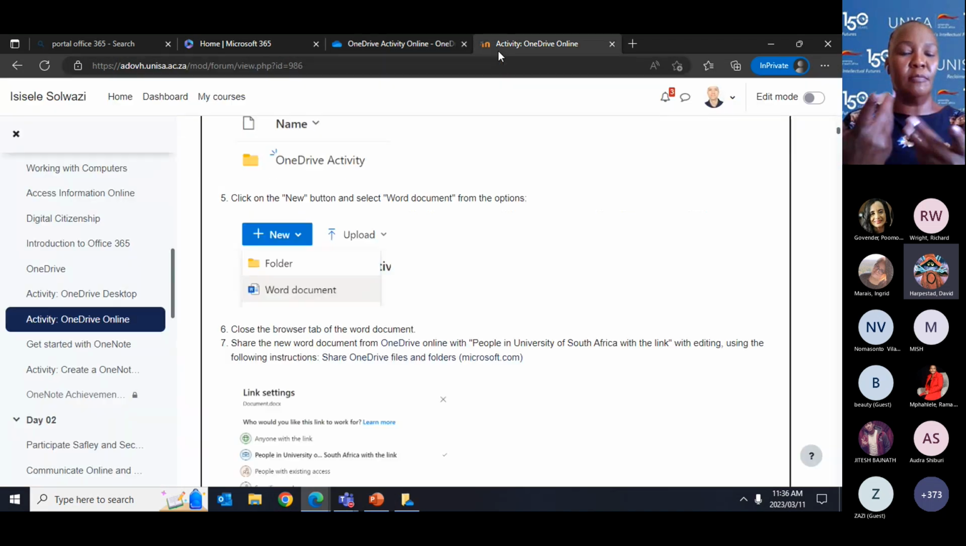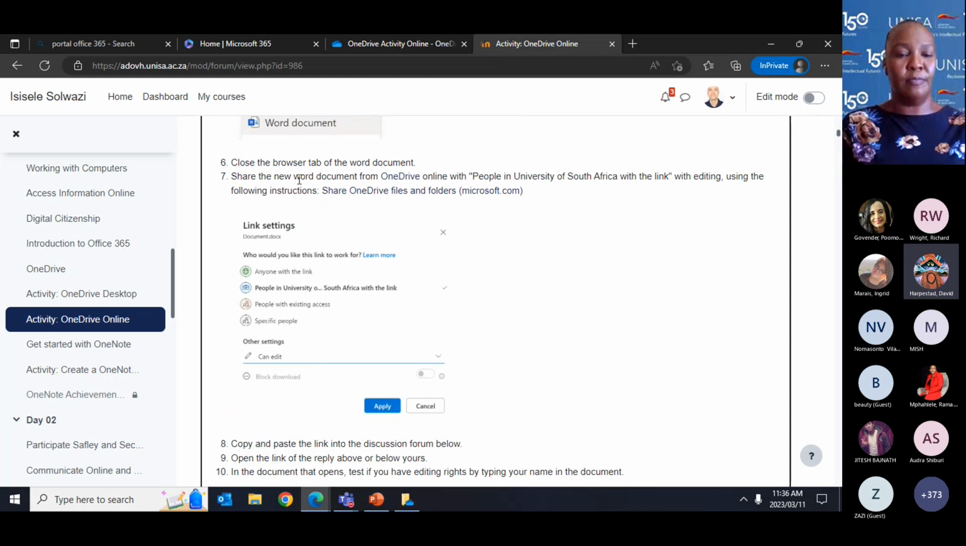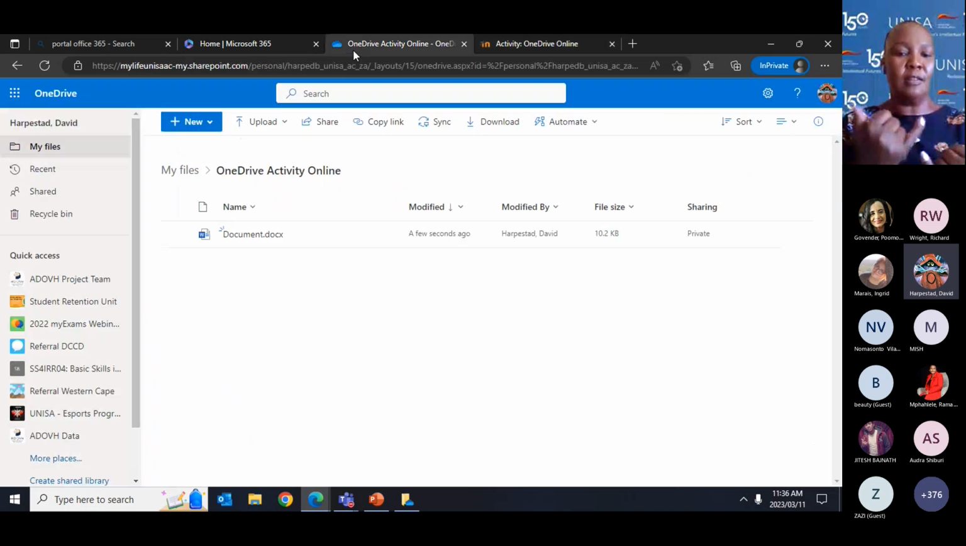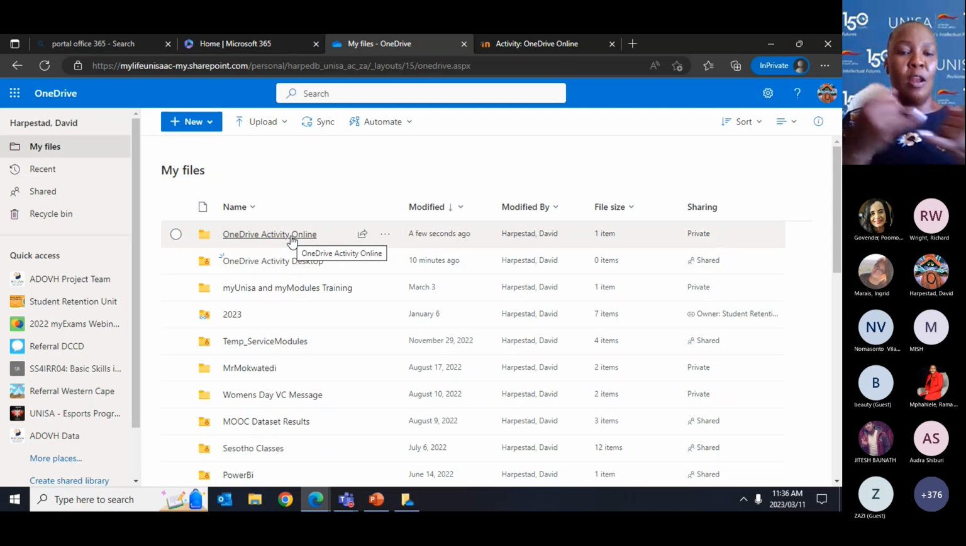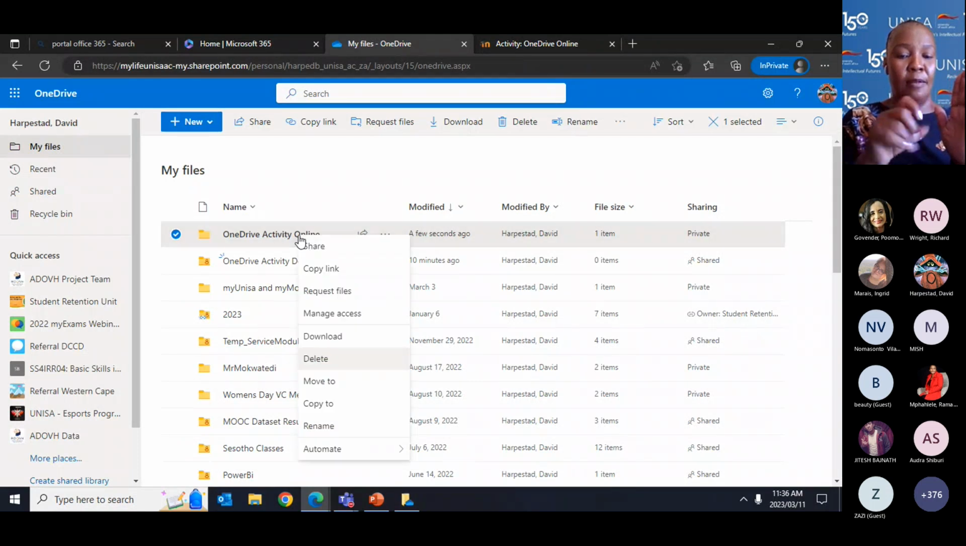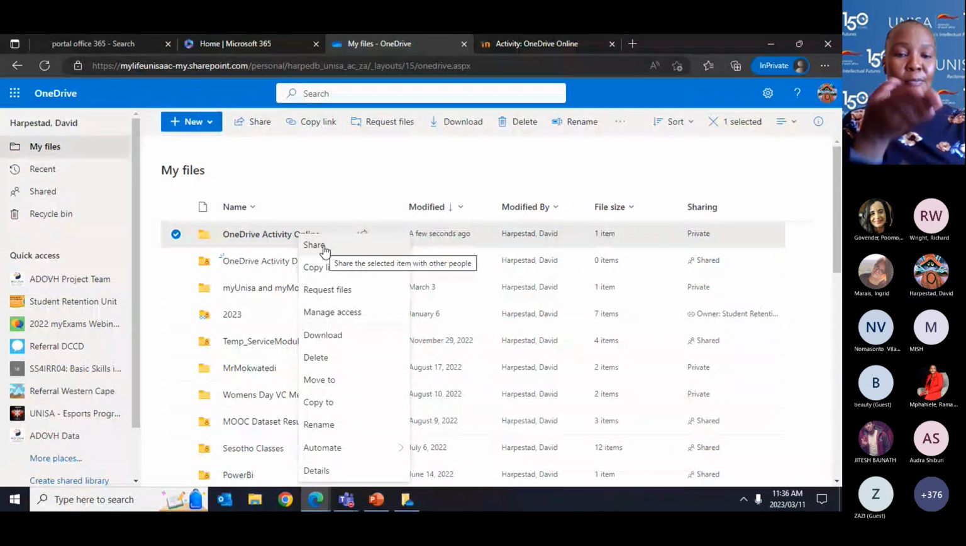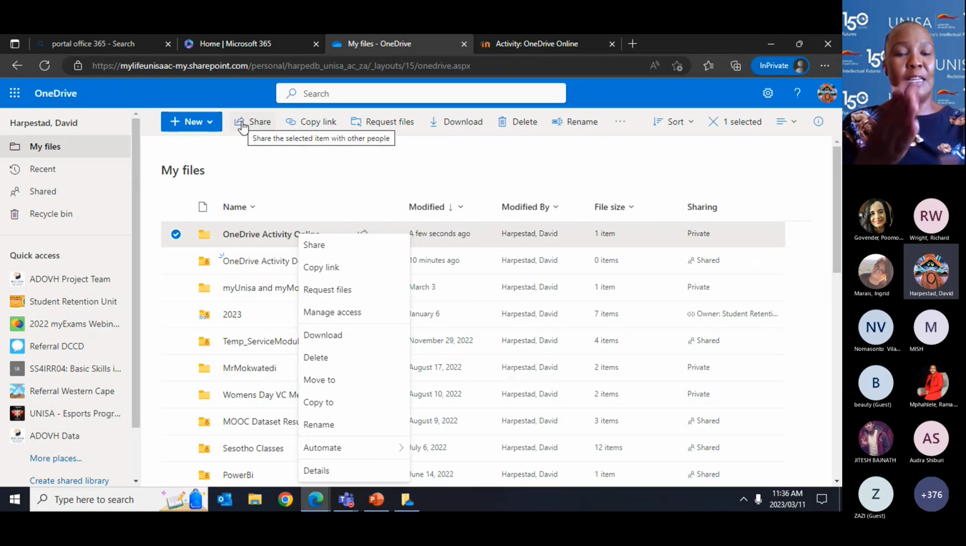Okay, so let's go see our activity now. We do share again, and we share as we did before, so people using the link. Let's see, do I have a right click available to me? Let's go back one step, back to my files. There is online, and there's the share button. Now let me right click on it. There's also the share button. So always remember, there are always a lot of ways to do the same thing. It's up to you to decide which is the easiest route.